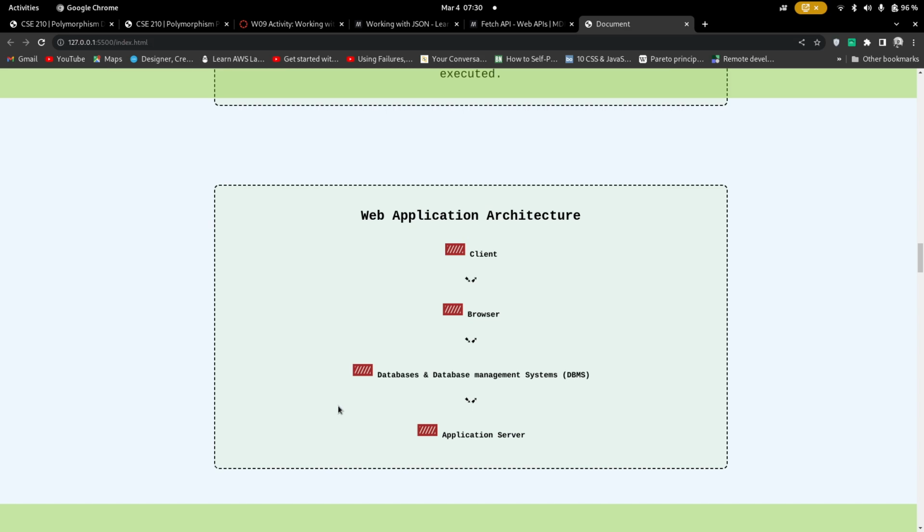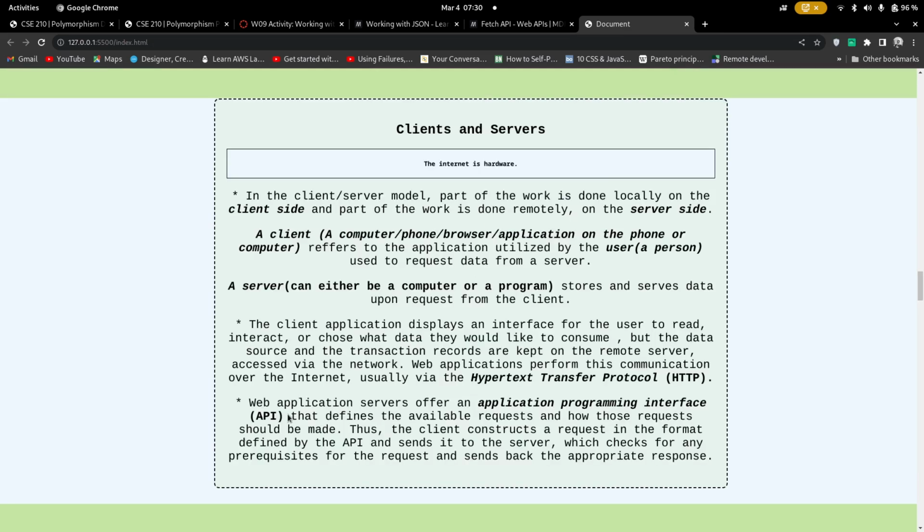So we have the clients and we have the server. A client is a computer, a phone, a browser, an application that a user will use to send requests to a database or send requests to a server, and a server will give them back information.